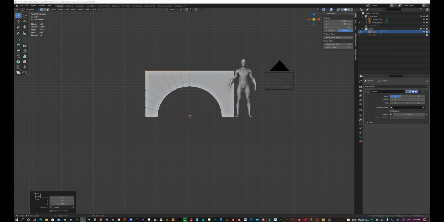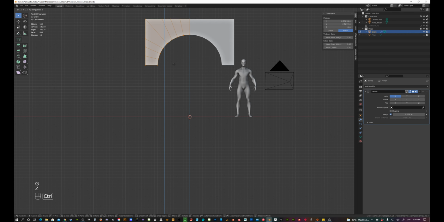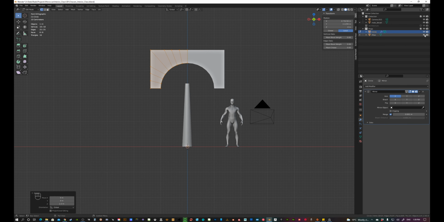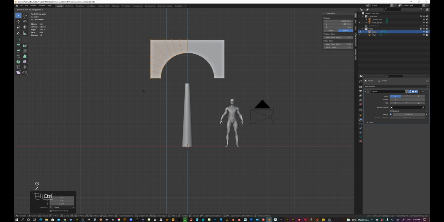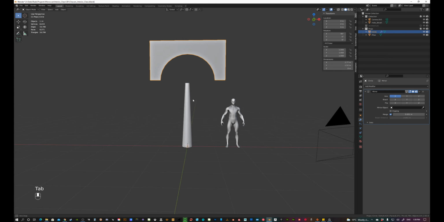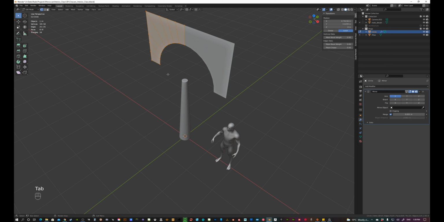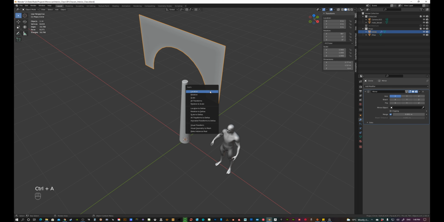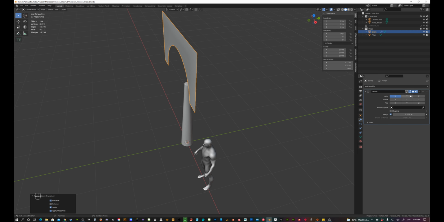Once you're happy with the shape, select all the vertices and move them up by approximately 3 meters above the ground. After that, select the vertices again and move them slightly along the y-axis. Make sure to apply the transforms by pressing Ctrl plus A while in object mode, not in edit mode. In the mirror modifier, enable the y-axis to mirror the arch along the y-axis as well.